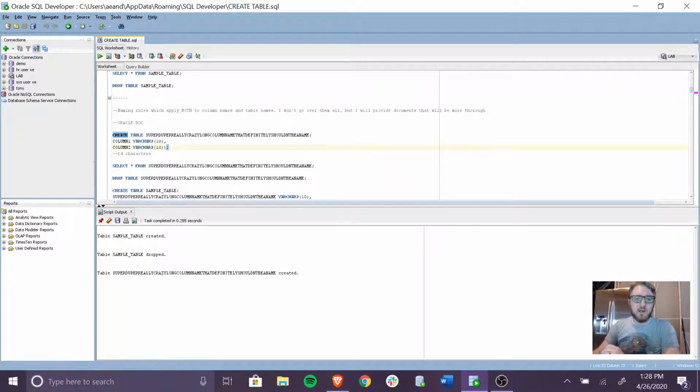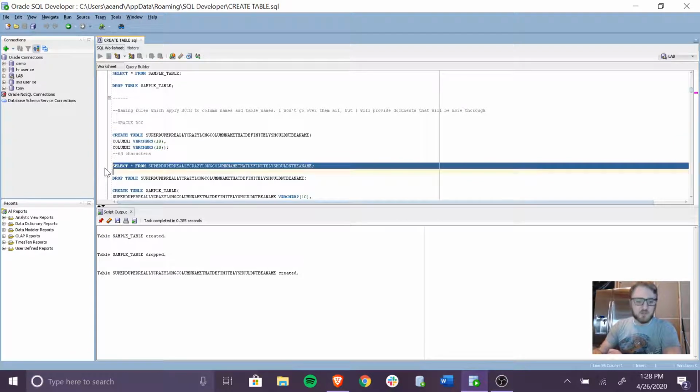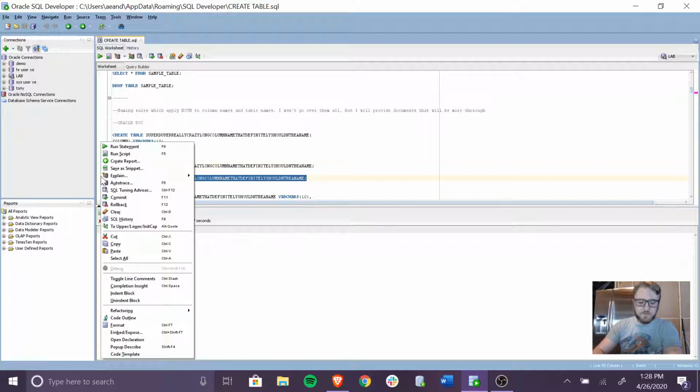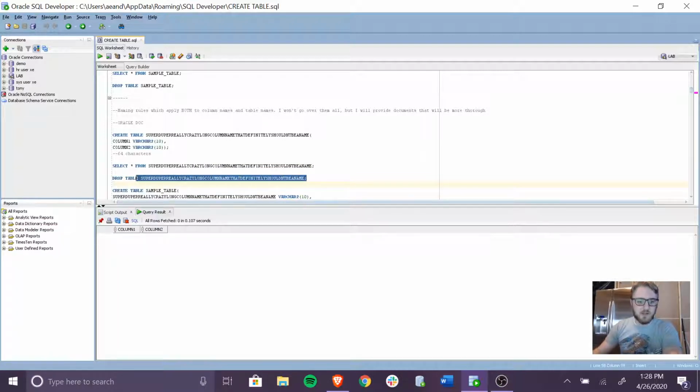If you happen to know the answer to this, I would love to hear it, because this kind of surprised me a little bit. Now, we can actually select from this super long table name, and we'll drop it as well. Whoops, didn't mean to right click there.